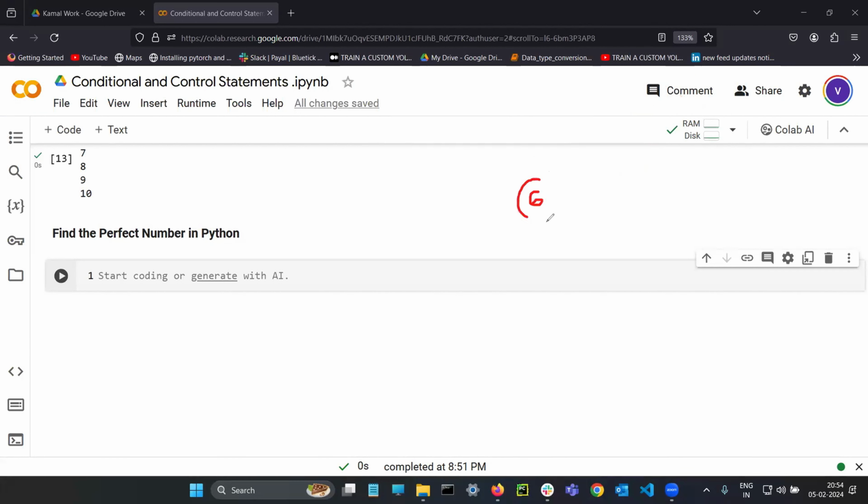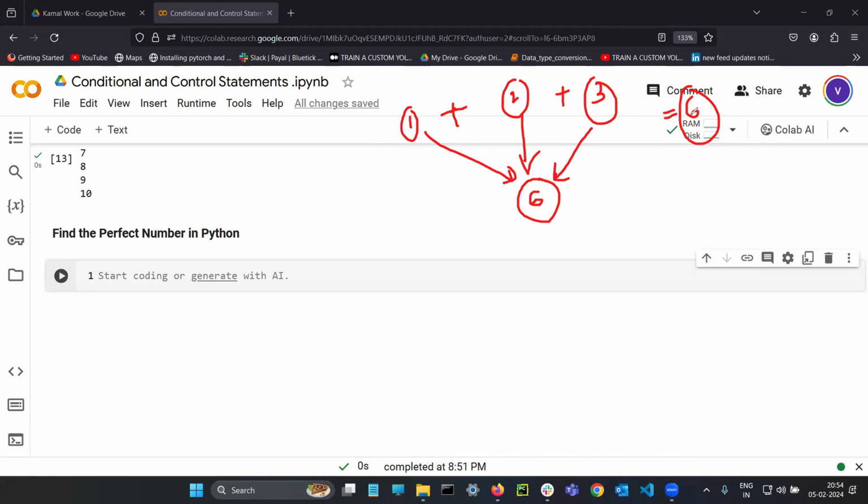Let me take 6. 1 6 is 6. 2 3s are 6. 3 2s are 6. 6 with itself we should not include. 1 plus 2 plus 3 is how much? 6. So the sum of the divisibles and the given value, both are matching or not? Yes. Okay, this is a perfect number. The most important interview question: tell me how you will write the logic. You got the concept, first of all?